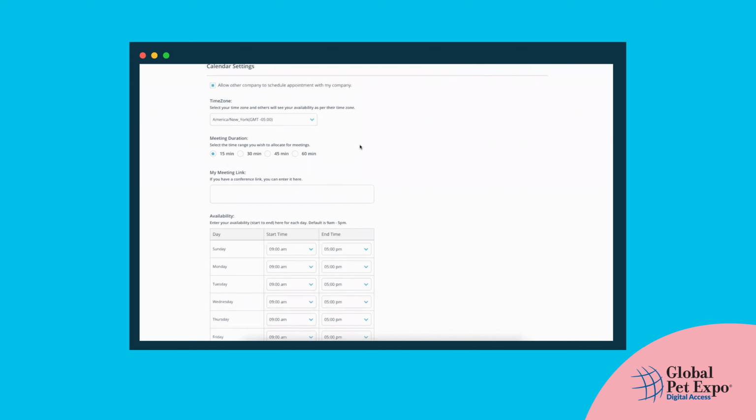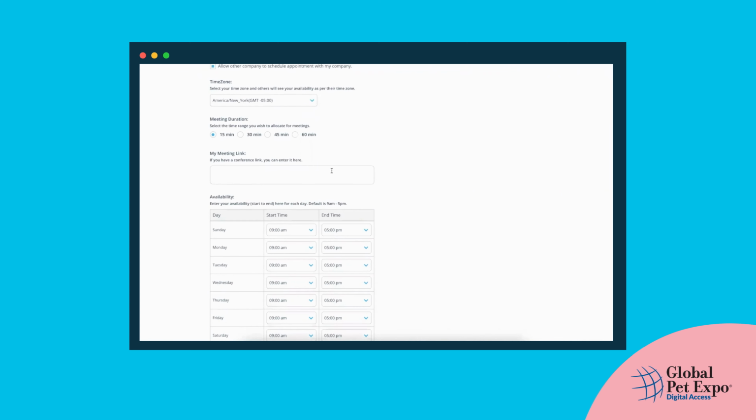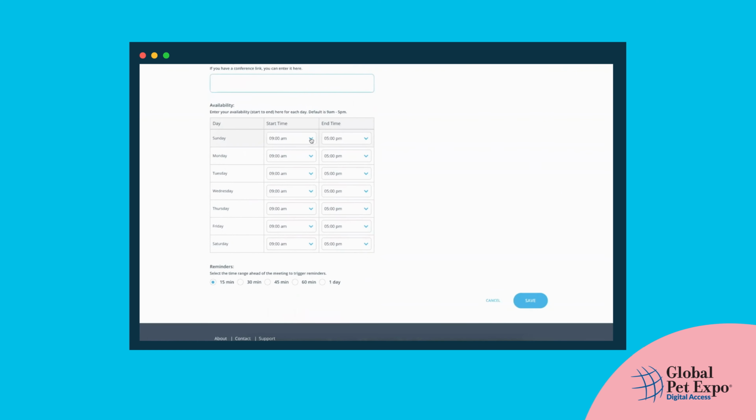You choose your time zone. You choose the duration of any meetings you want here. If you have a video conferencing link that you want to use outside of the one you're using for video chat, you can add it here. And then this is where you'll set your availability by day, okay? What dates and times you are going to be available for them. When you block off certain times, they will not be able to set meetings during those times, okay?